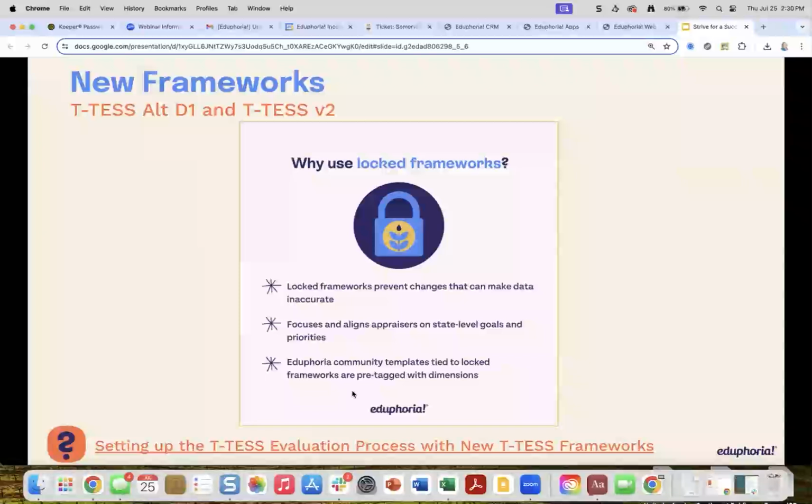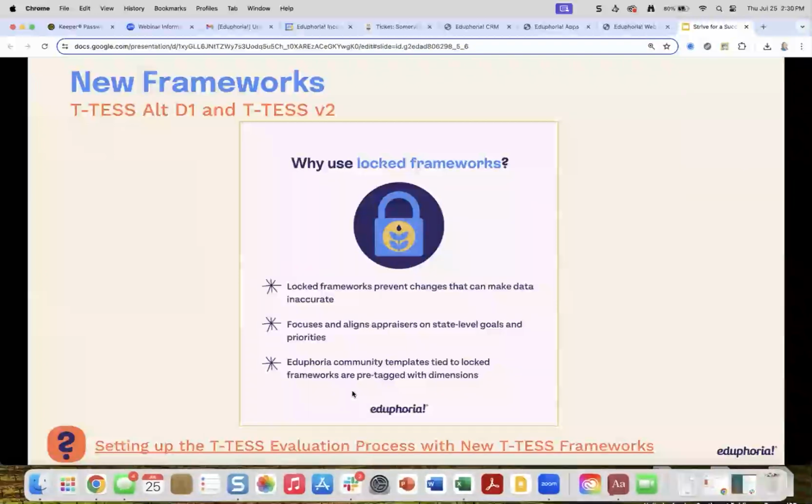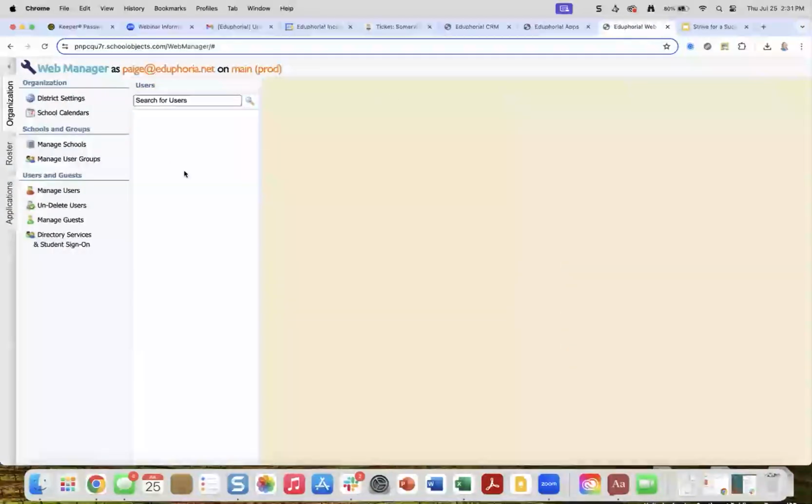So we want to make sure that that's a locked framework. And then finally, the Eduphoria community templates that we build and post out there for you to use going forward, we're only going to create and support those templates that are tied to locked frameworks. So if you use our community and you want to continue to use our community, that's something you need to be thinking about.